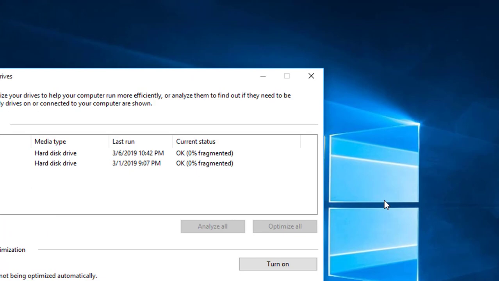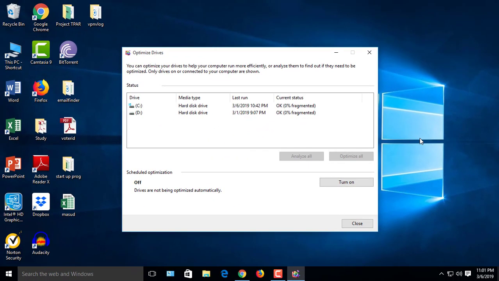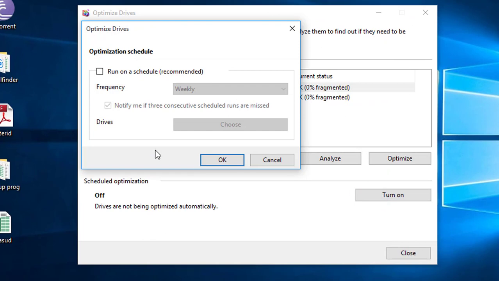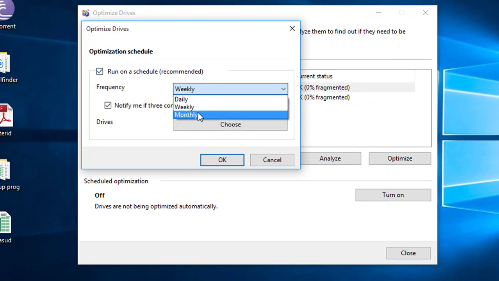Status is OK. Drive defrag is complete. You can defrag your drive automatically by turning on scheduled optimization. Here is the option. Here you can set daily, weekly, or monthly.